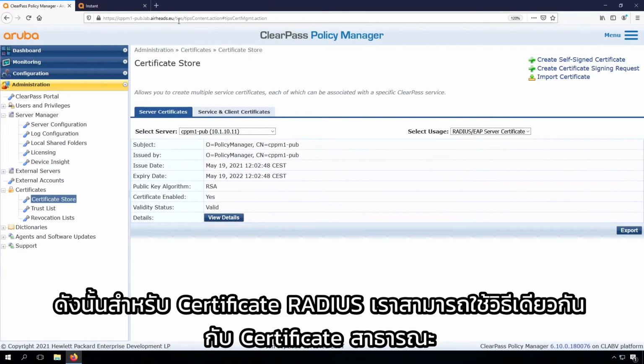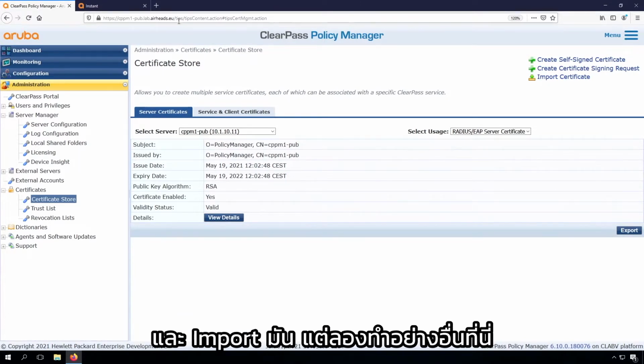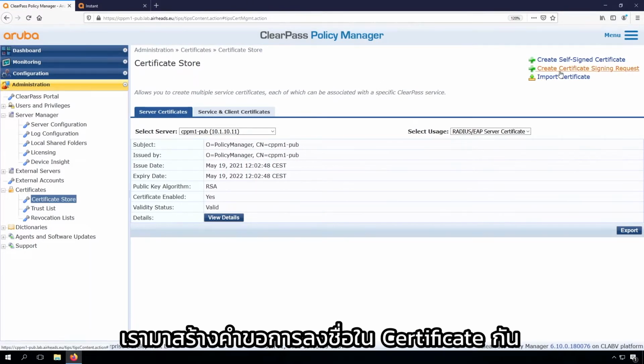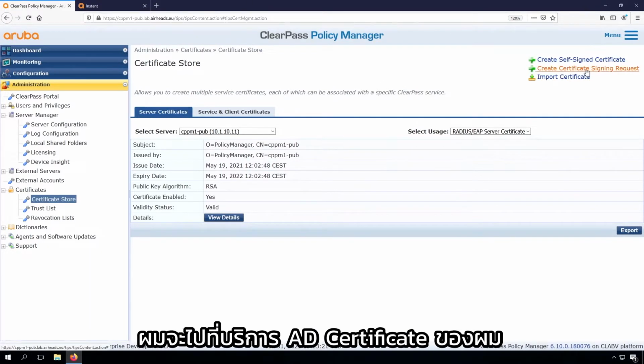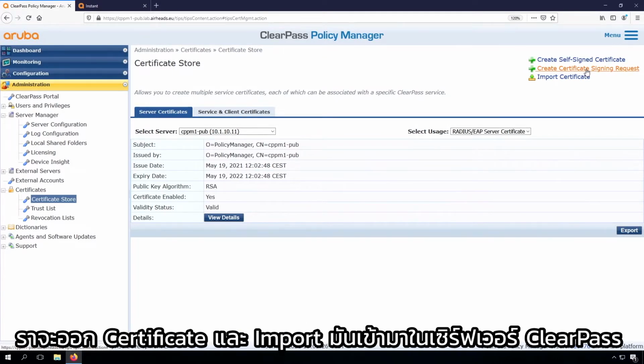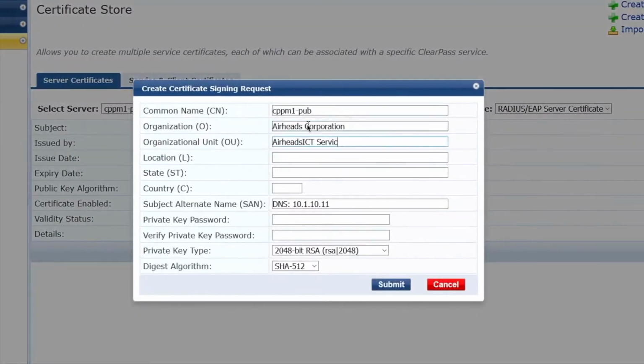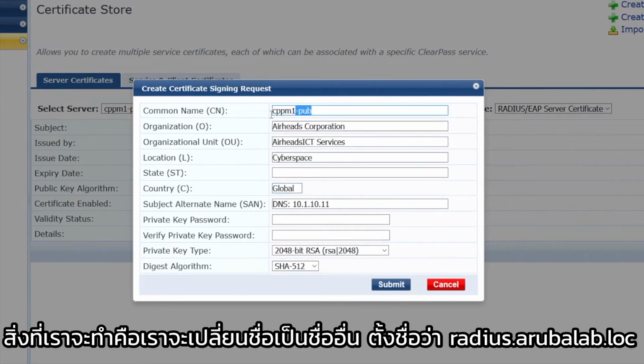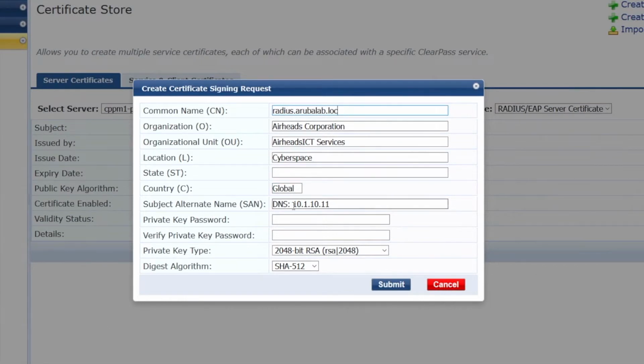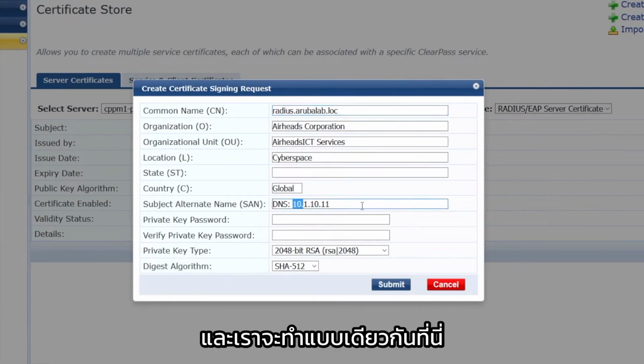For the RADIUS certificate, we could use the same approach as for the public certificate and import it, but let's do it the other way here and create a certificate signing request. Then I will go into my AD certificate services, issue that certificate, and import it in the ClearPass server. So what we will do is change this to another name. Let's name this radius.arubalab.log. And we'll do the same here.